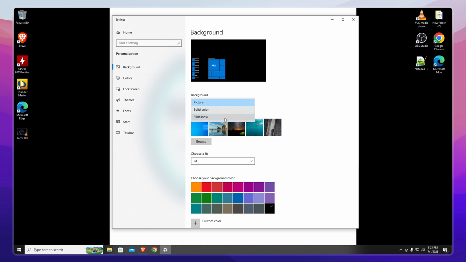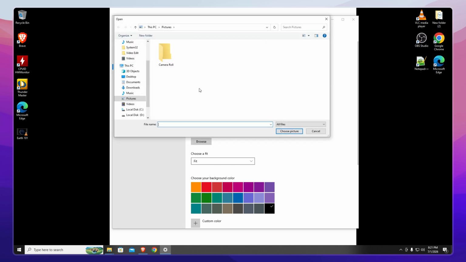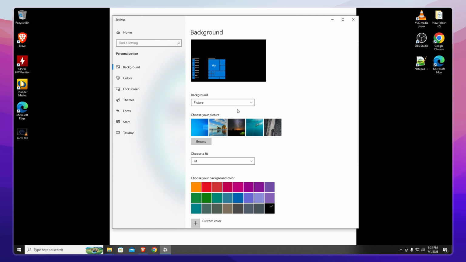If you want to use your own image as your wallpaper, you'll need to add it to the system. Look for the Browse button within the Background section and click on it. This will open up your File Explorer, allowing you to navigate through your computer's folders and select any image file you'd like to use. Once you find the perfect picture, click on it and it will be applied as your new desktop wallpaper, giving your Windows 11 computer a fresh, personalized look.